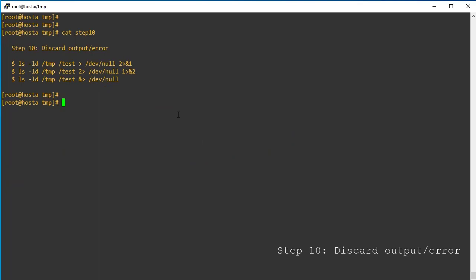Next, step number 10. This is our final example. Here I want to discard both standard error and standard out. So here I am going to use the combine. You can see I am combining both standard error and standard out. The greater than ampersand symbol will combine both the standard error and standard out.